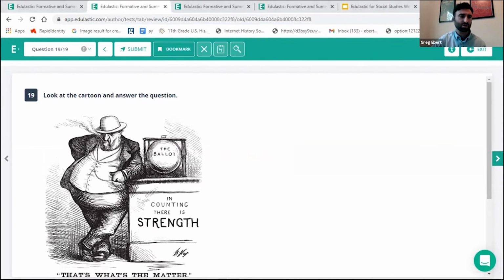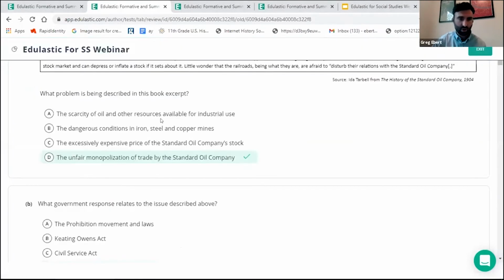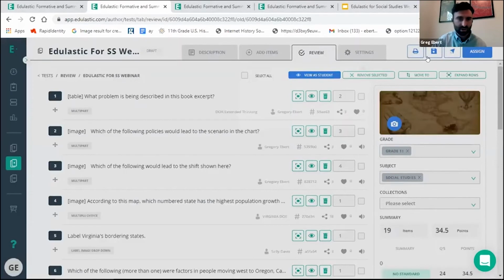Just a nice political cartoon. Let's see, did I have any other question types that I wanted to go through? I think those were most of the question types that I wanted to show you folks.